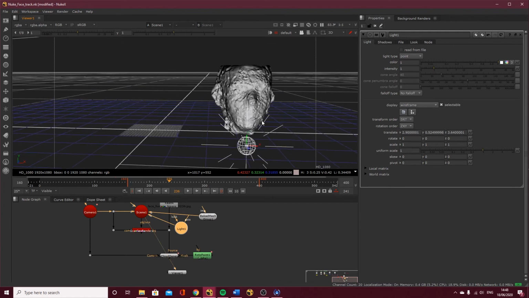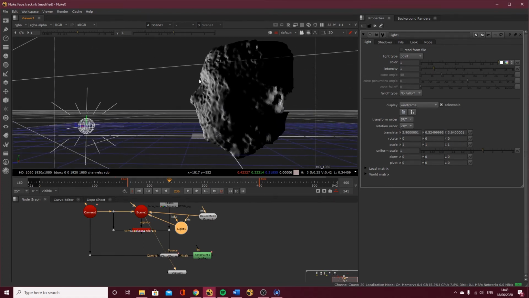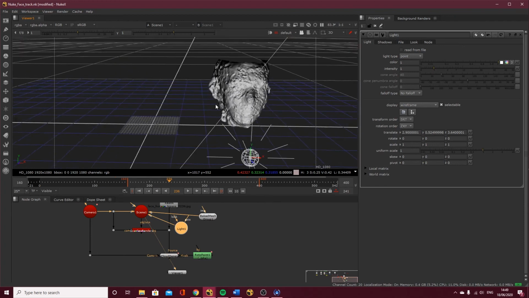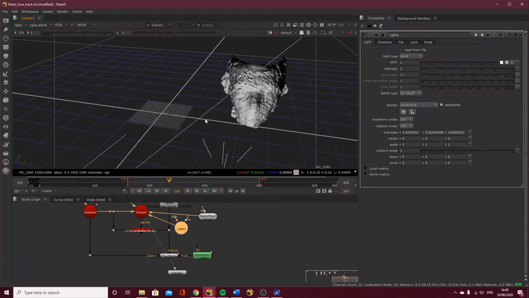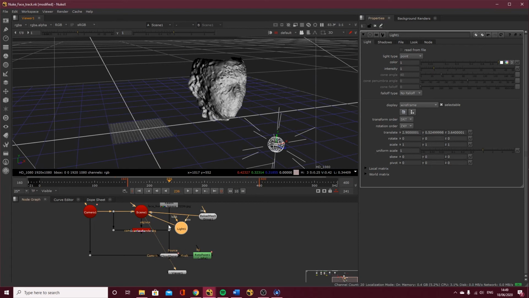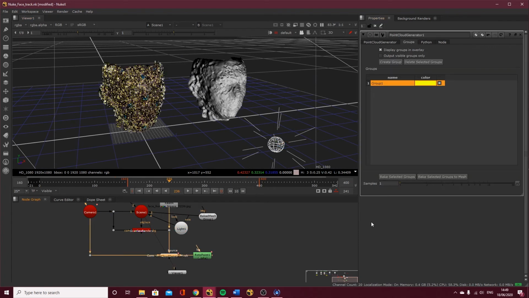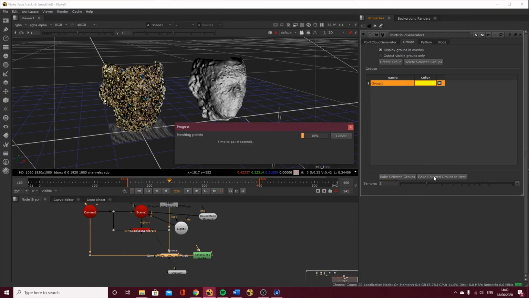Just made a light, and yeah, you can see that actually that's quite good. It's got quite a defined nose, but it could actually probably be a little bit smoother, that mesh, I reckon. So what I'm going to try is go back into my point cloud generator and turn samples to 2. And I'm going to bake selected groups to mesh again, and see how smooth this mesh is compared to the first one.